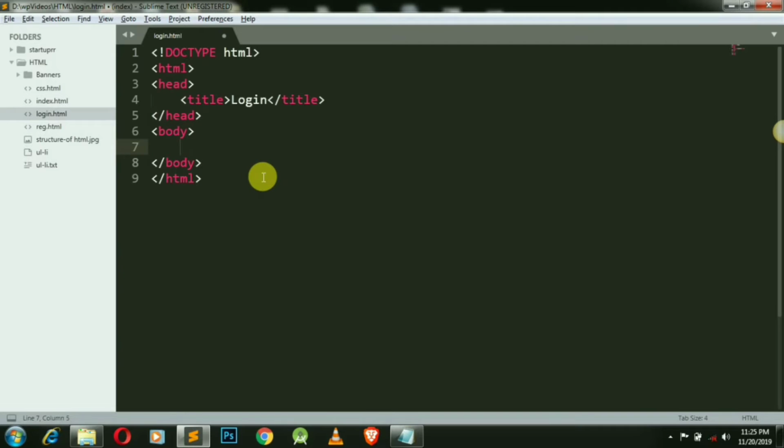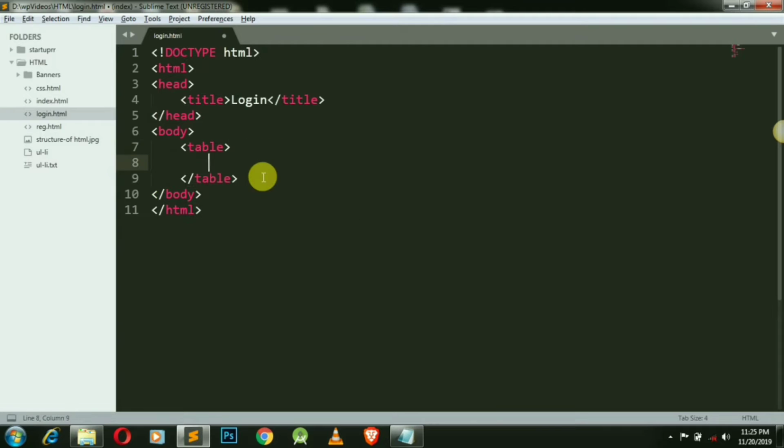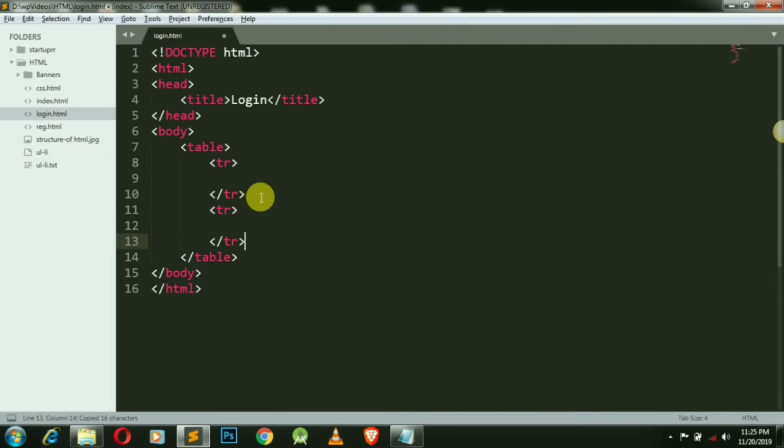So I just write the table tag. For the login window we need 3 rows and 2 columns. So I will create 3 rows. This is the first row, this is the second row, and this is the third row. In the first row I will create 2 cells.